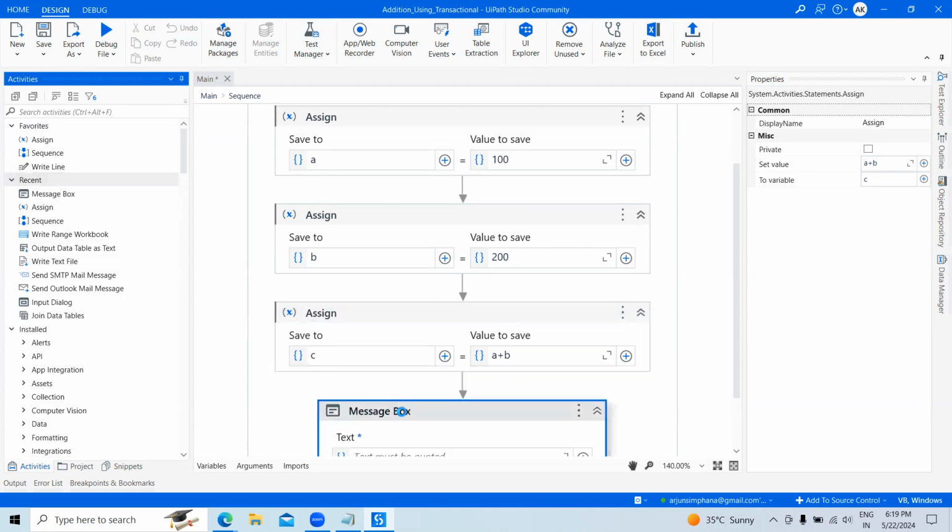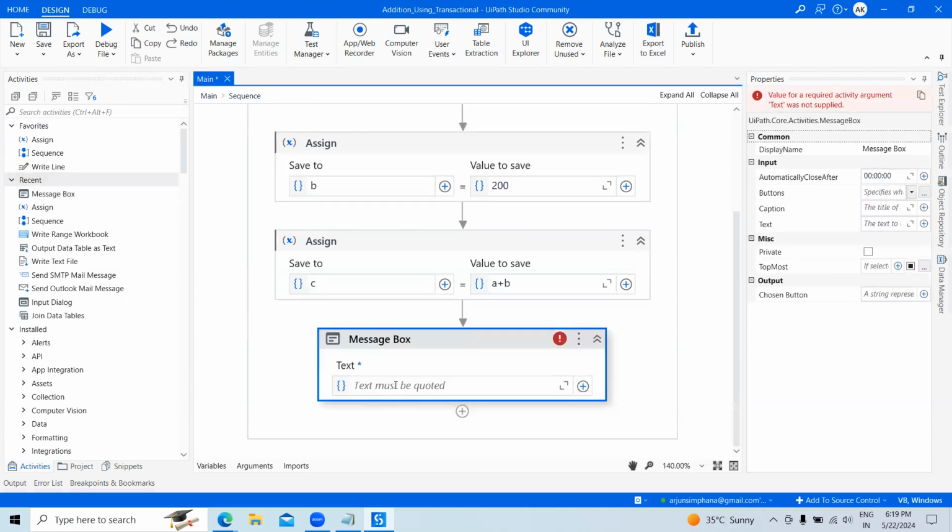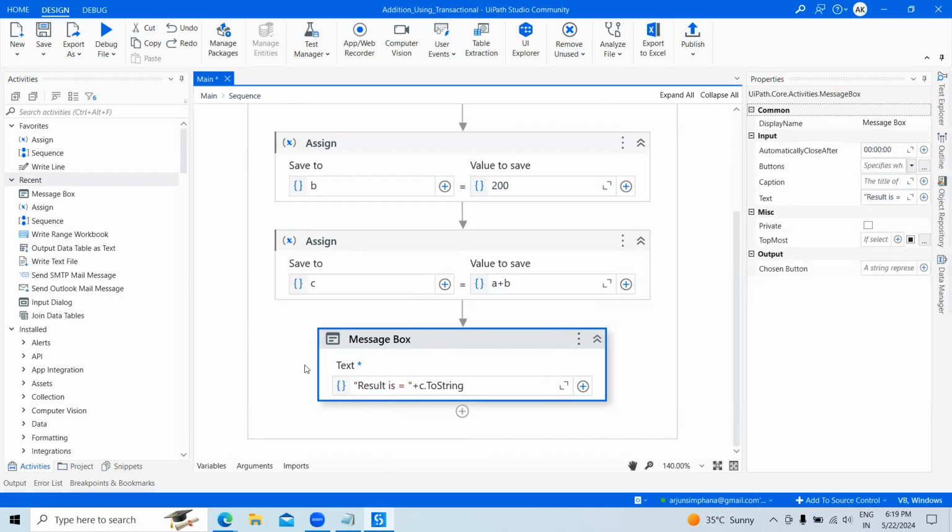Whatever the result is there, I have displayed that in the message box. Right now, result is equal to, add the plus operator, C dot toString. C dot toString, right? Right now, observe this one. Click here, run this file.